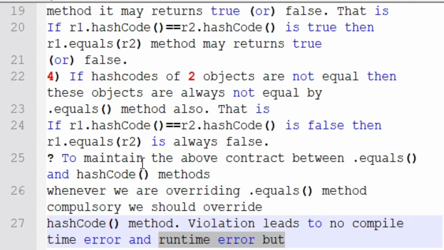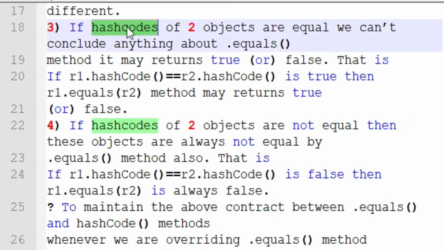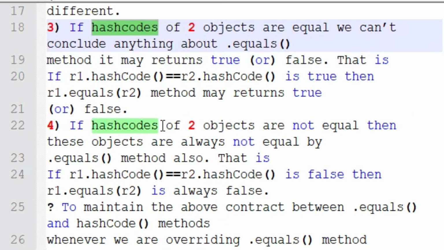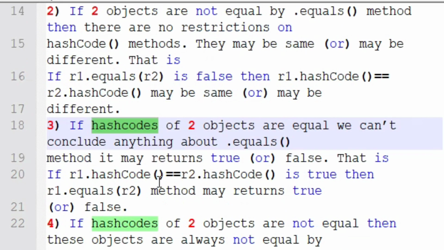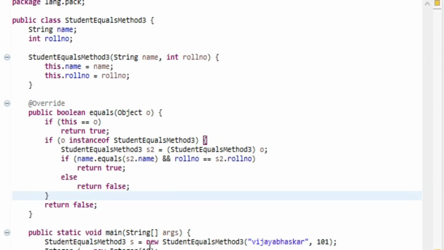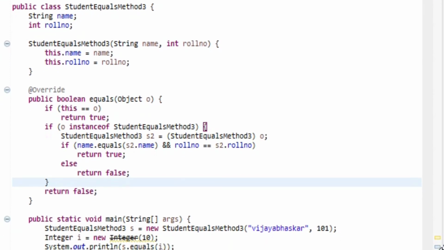So we should definitely override both, because hash code and equals method are interrelated to each other, because hash code is also checked in equals method. Okay, so this is one of them. Let us check the example.